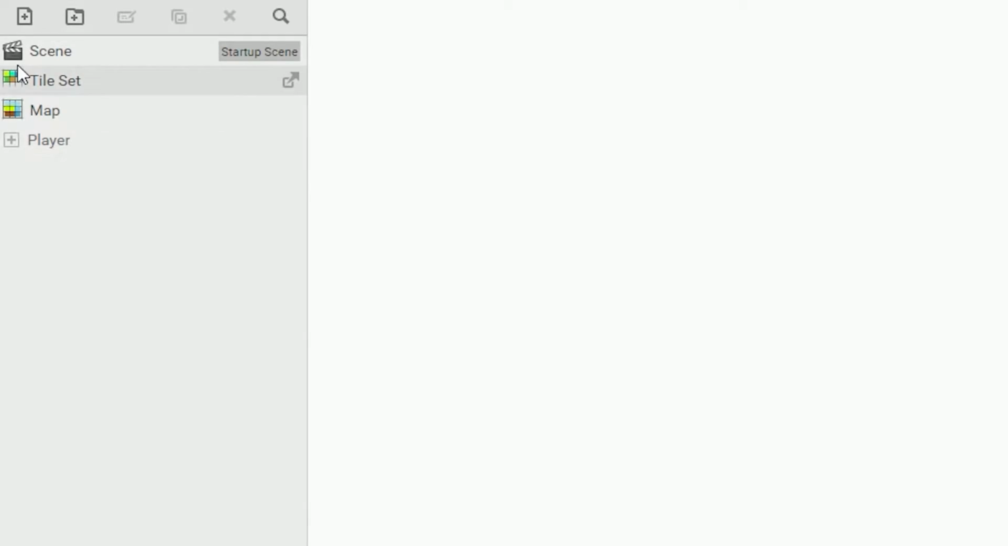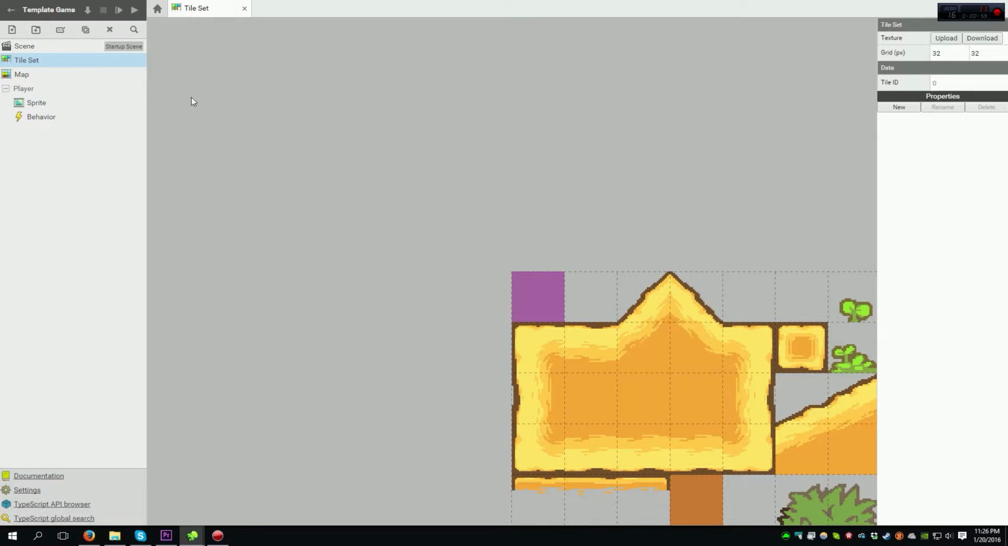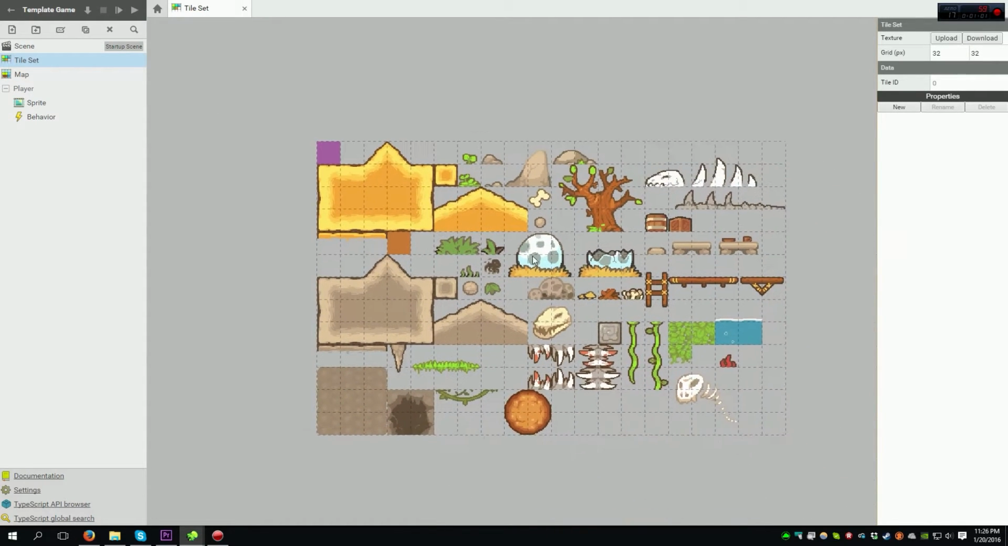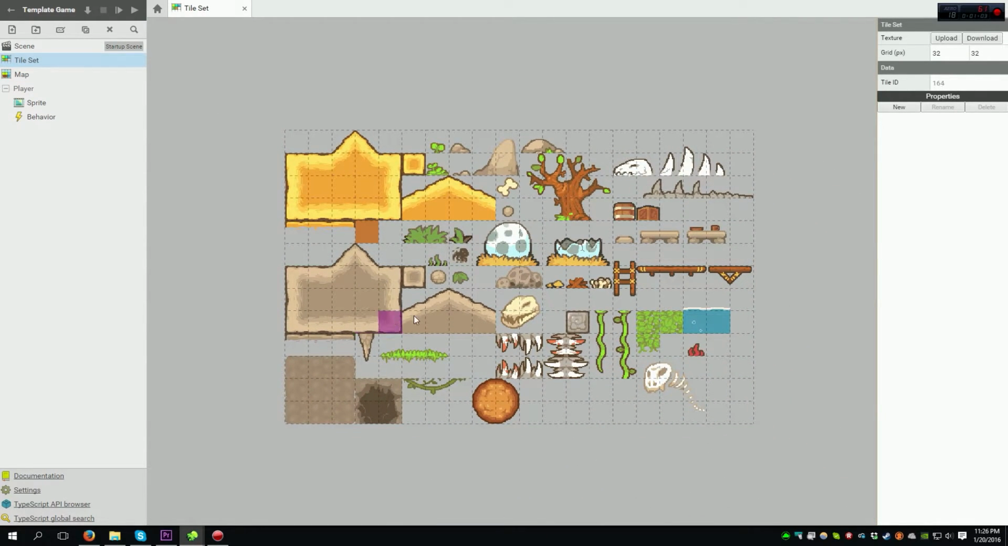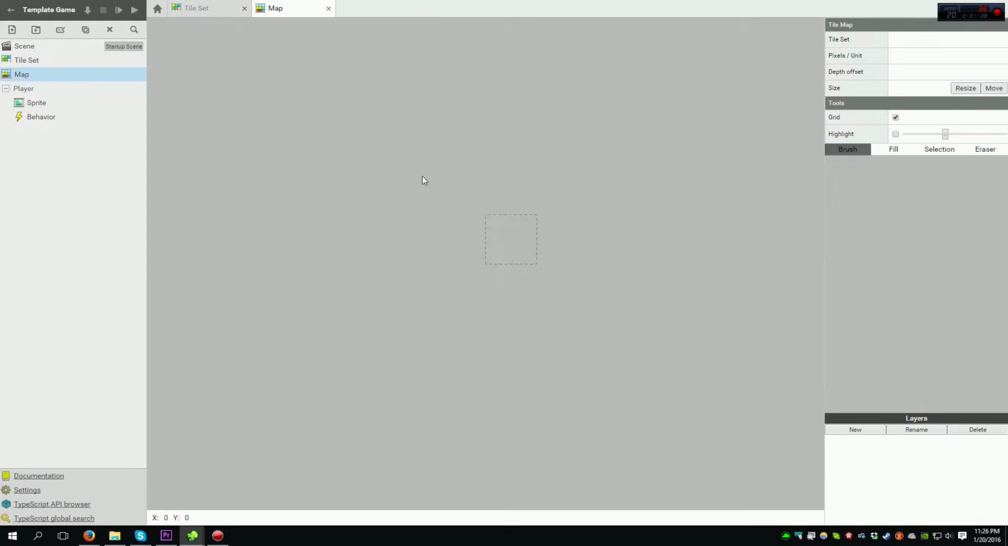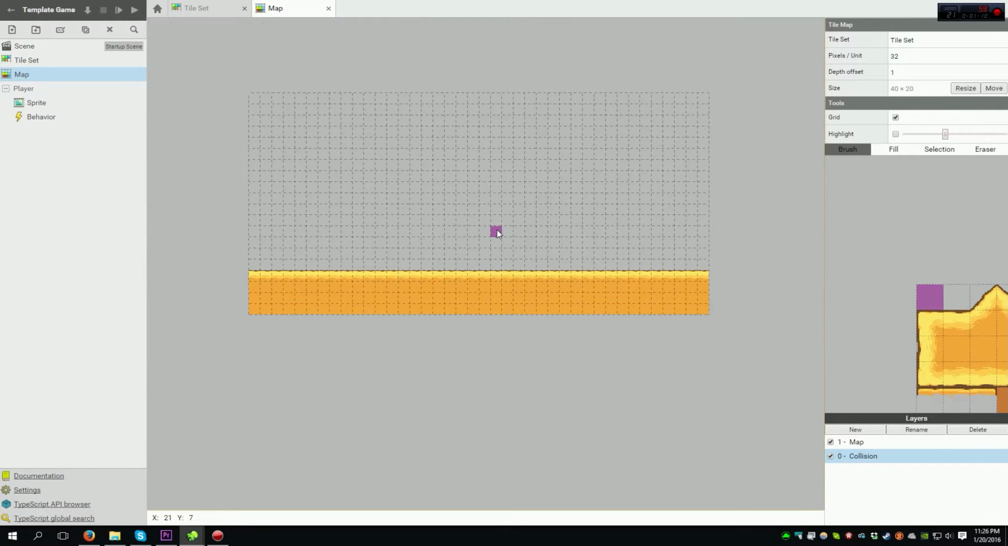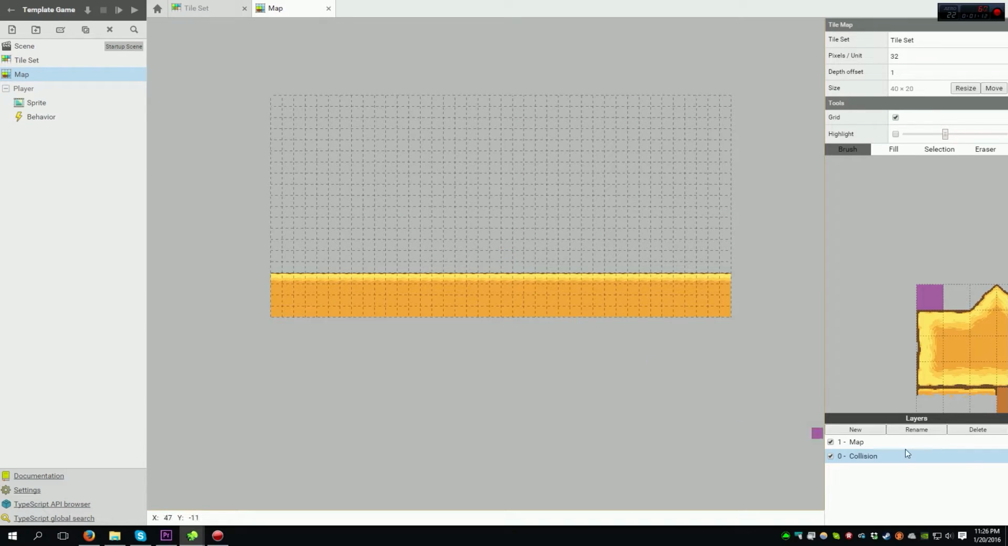We're going to explore this project by traversing down the asset tree, skipping the scene for now. First, we have a tile set, which uses tiles from the prehistoric platformer asset pack, which can be acquired off the Superpowers website for free. Then we have the tile map, which applies the tiles from the tile set and arranges them into a level. Note that there are two layers, map and collision. This will be important later.